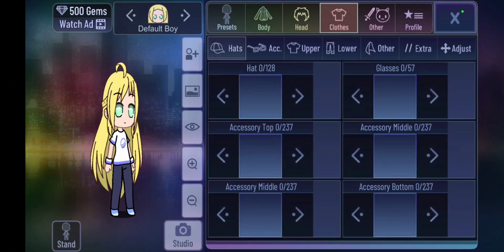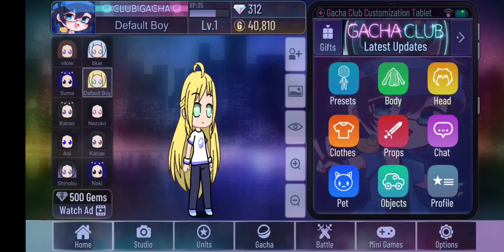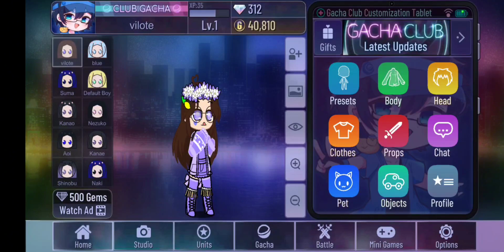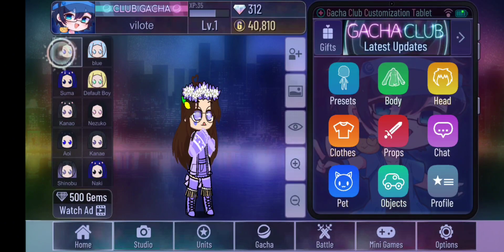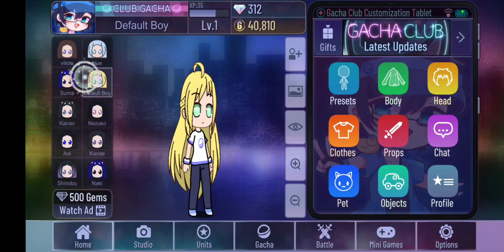And this is just an OC, because I already have a plain OC, but this OC looks better than what we are working with right now. And it may look like I'm using a different gacha mod, but no, I am using the Gacha Club mod. So yeah.